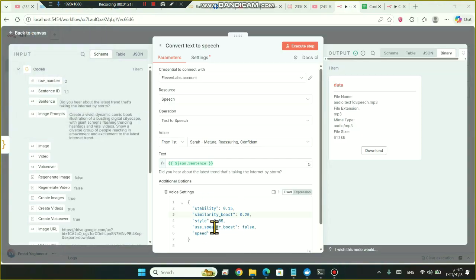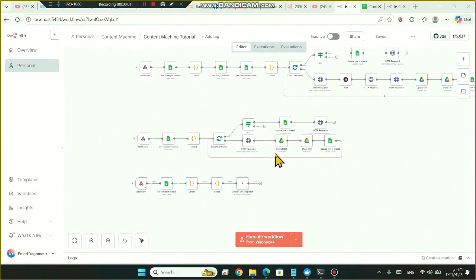All right, so this is how it performed. And you can play with those. Maybe the style can change it or the stability to make it more emotional, less robotic, and so on and so forth. All right, so the next is the same, guys, which is to upload, share, and update, right?